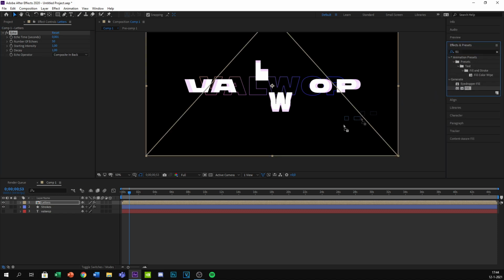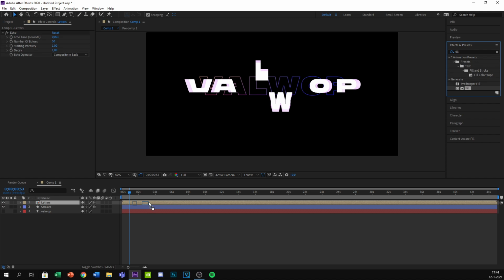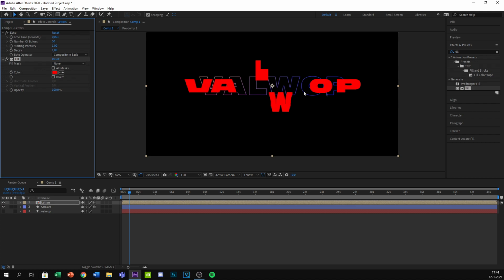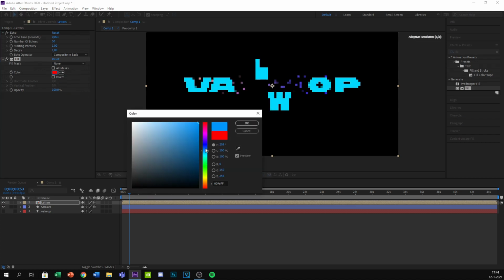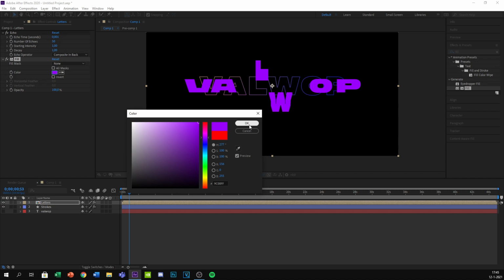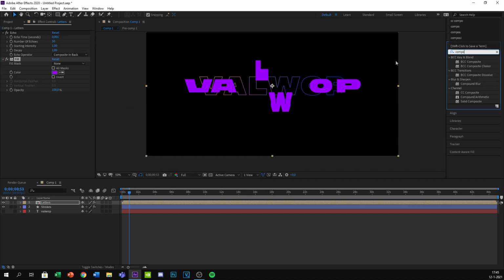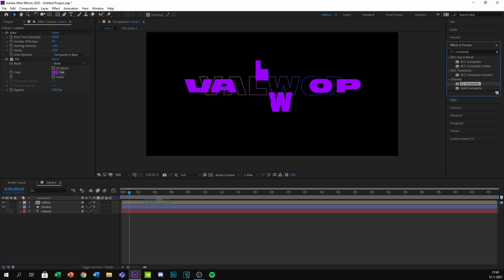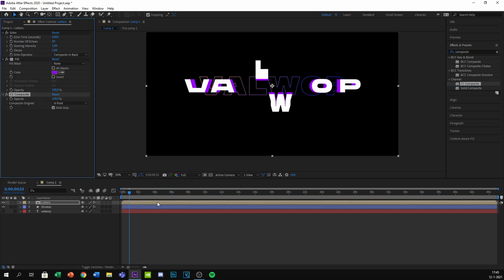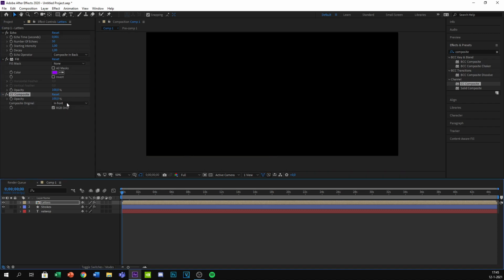Type fill. Find fill. Drag it on the letters. It will turn red suddenly. Put it to a dark purple, since that's Valve items color mainly. Press OK. Now find composite, CC composite. Drag it on the letters, and they will get their white back.